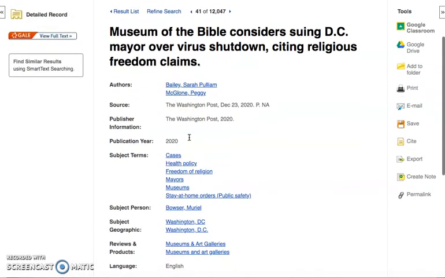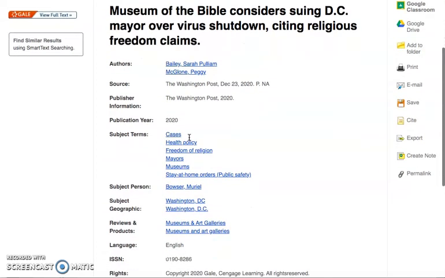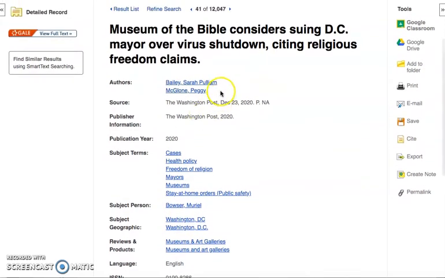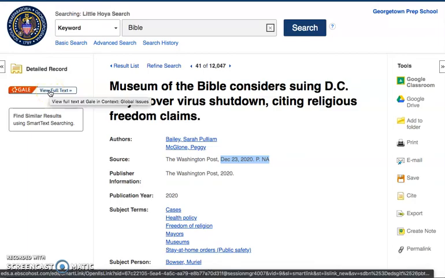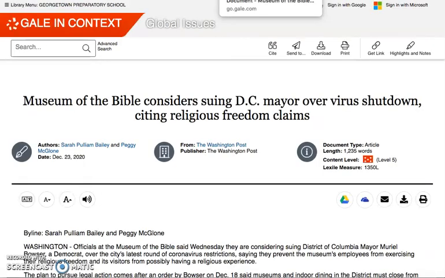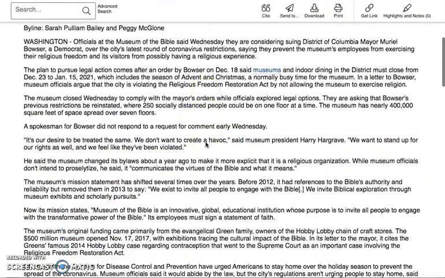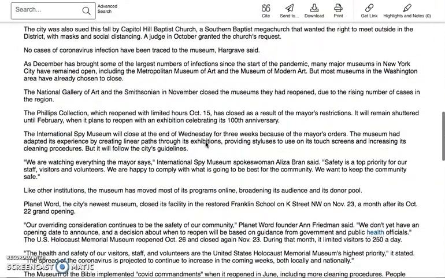And you notice the first thing that pops up is not the article itself, but actually bibliographic information about the article. Here we have the authors of the article. Here we have the publication that published the article. Here we have the date of publication. So we have a lot of information about the article without actually having the article itself. But here in the left-hand column, you'll see there's a button here that says View Full Text. And if you click on that button, it will open up the content of the article itself in a new window. And there you have the article available to be read.